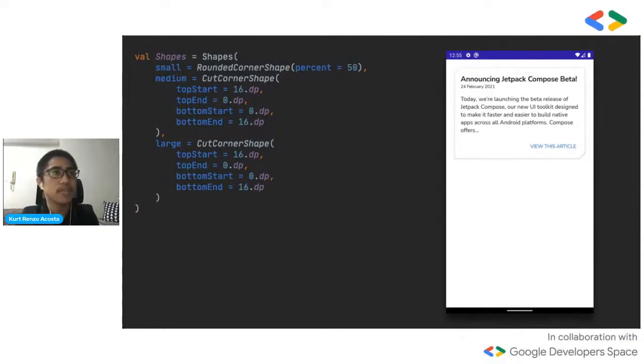So it's small objects, and the medium one I guess would be for cards, maybe dialogues, and the large ones would be for the drawer and the bottom bar, I guess. So you just have to define your configuration for them. Here I'm saying I want the small objects to have a rounded corner shape, rounded by 50%. So that's the configuration.